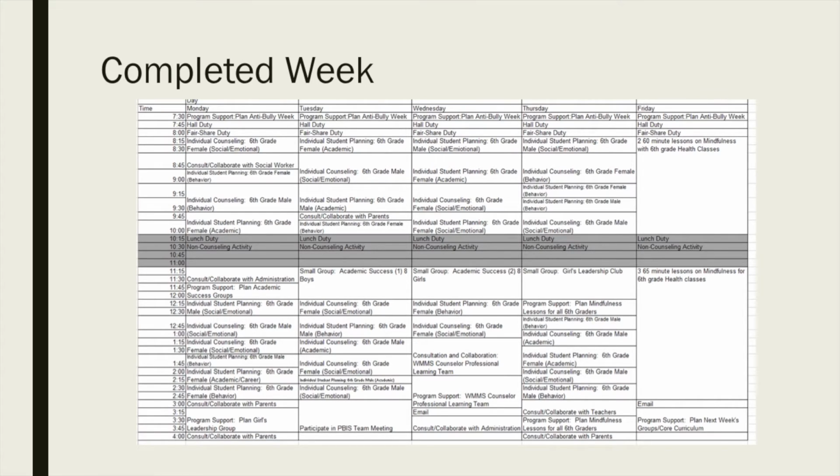In this public version of the calendar, the students' names are omitted, but the grade level and topic are included so that stakeholders can get an idea of what types of work the counselor is doing. In the counselor's personal calendar, they would note the student's name as a record of their time with that student.